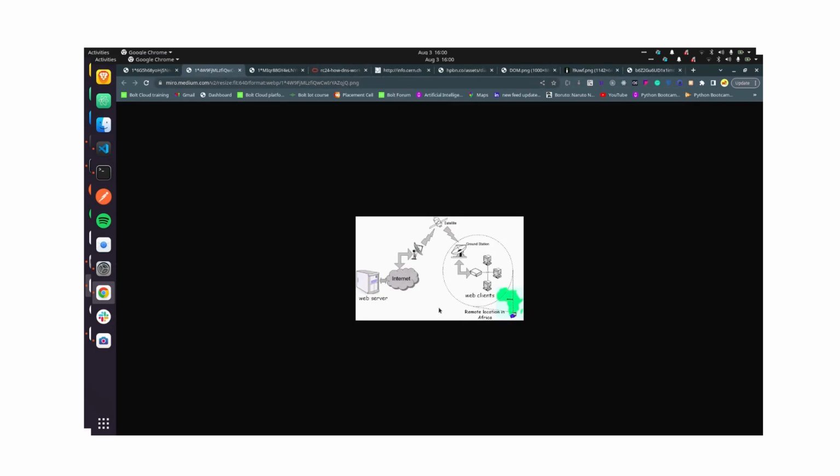Let's try to understand, we just said that servers are going to be far away from us, at least 10,000 to 15,000 kilometers away, right? So how is it that we see this response extremely fast? How are we able to get the response that fast, even though the server is located far away, right?